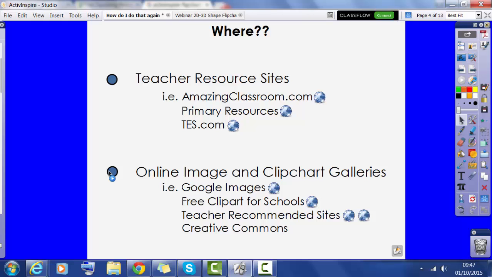Now, the other thing that you might want to do is get content to use to create your own Flipcharts. So again, using the internet, you can find some really great searches that give you images and clip art that look fantastic when you're building your Flipchart content. Google Images is really good for this, but just because it's on Google Images doesn't mean that the copyright allows you to use it in your classroom, in your Flipcharts. So I'm going to come back to Google Images a little bit later when we look at Creative Commons.